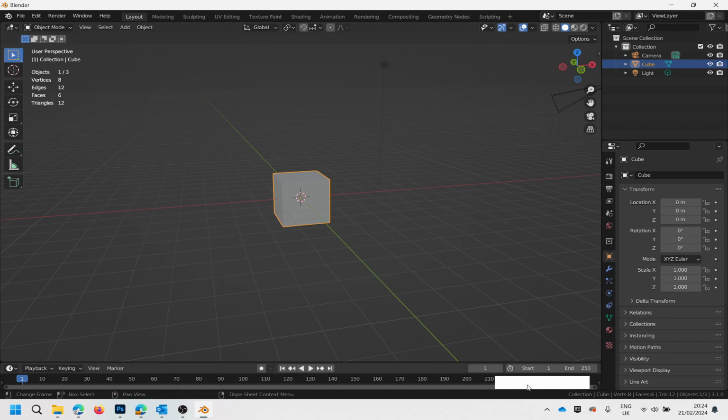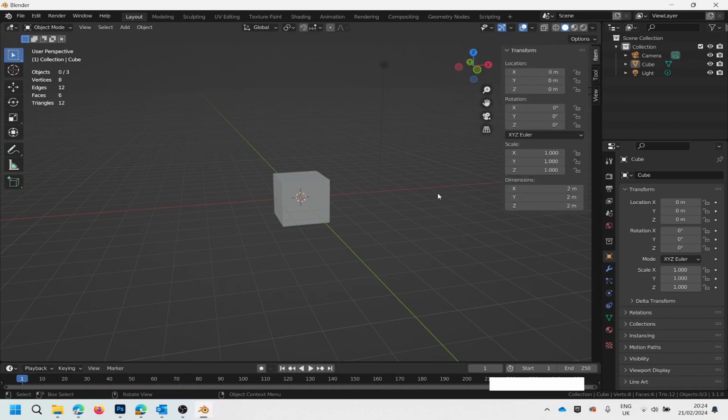I've got screencast keys on here, and if it's not in the right place, I'll move it, which is easy to do. It reflects what key presses I'm making and what mouse buttons I'm using as well, and sometimes both at once. Okay, so it's N on the keyboard, like that, and we can see that our cube, the currently selected object, is 2 meters cubed.